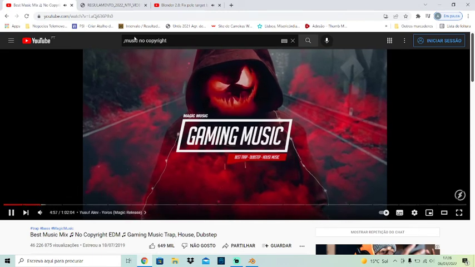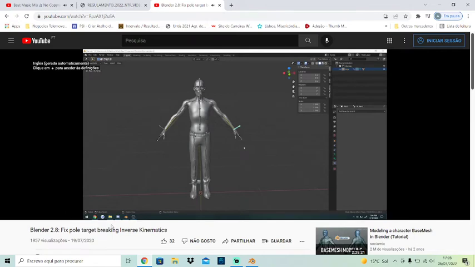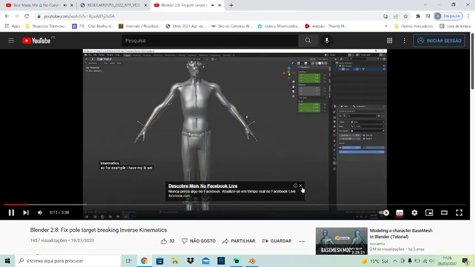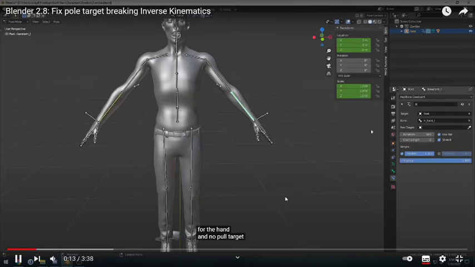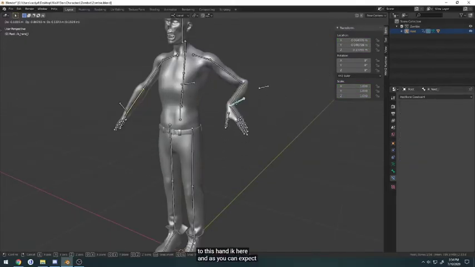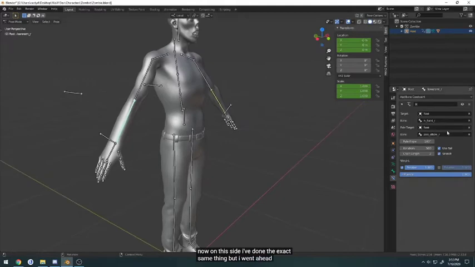I'll just include a video showing you an example of pole targets breaking your inverse kinematics. So for example, I have my IK set up here with a hand. And the pole target is set, and it's set to this hand IK here. And as you can expect, it moves around as expected. On this side, I did the exact same thing, but I went ahead and set the pole target.